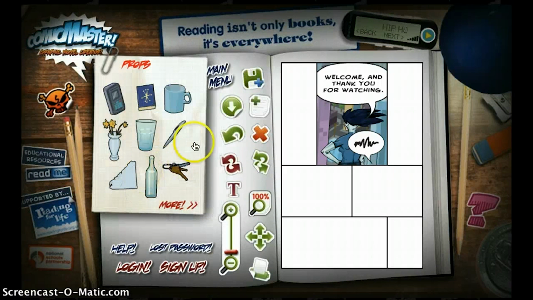And for props, click and drag. Now, what you can tell is that the pictures and the captions are overlapping one another. So make sure you know what characters you want to be placed and stuff before.